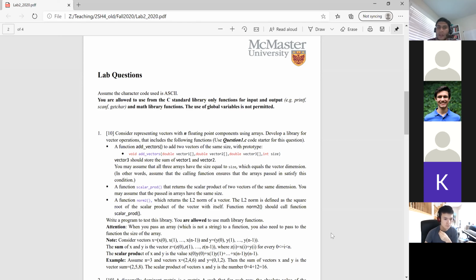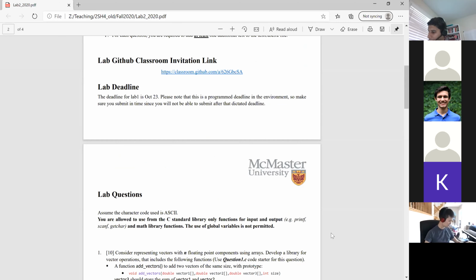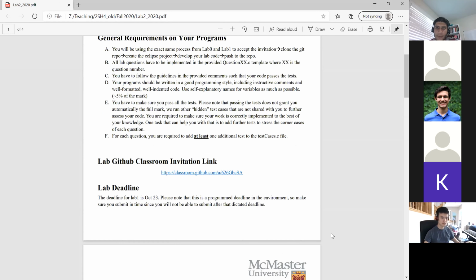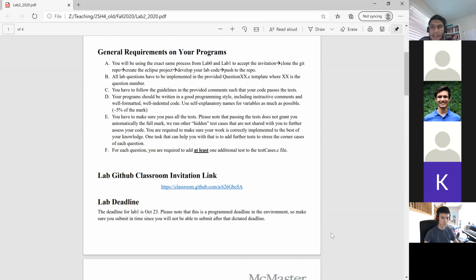Okay, good. So let me start with lab 2. The lab 2 document is already on Avenue, so you can start if you wish. Something to know is, as we said before, it's exactly the same environment as lab 0 and lab 1. You will do it exactly the same way. You have the invitation link, you click it, you accept it, and then it will create the repo. You clone the repo in your Eclipse, again exactly the same way, and then you create the project and start developing your lab.